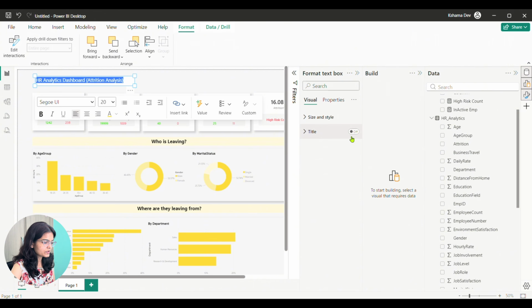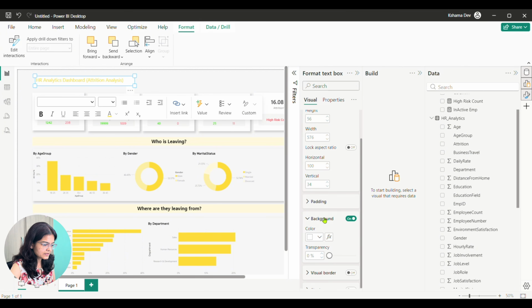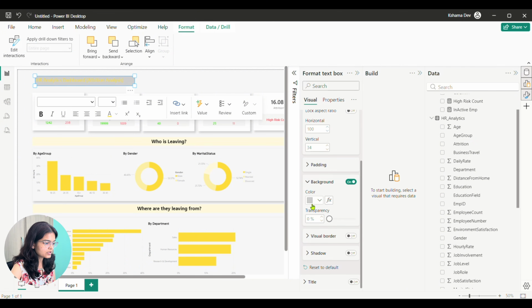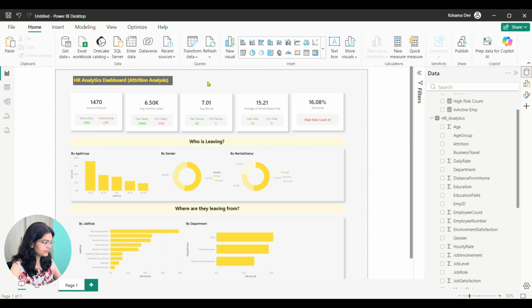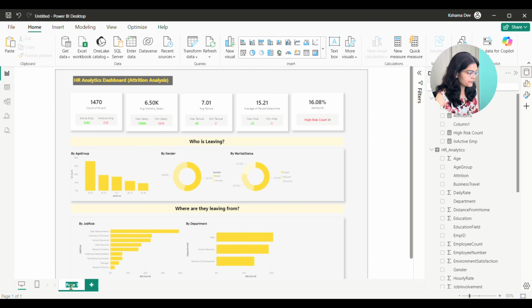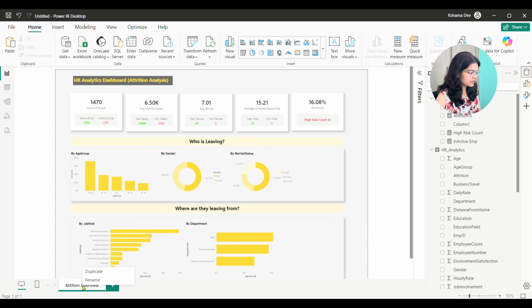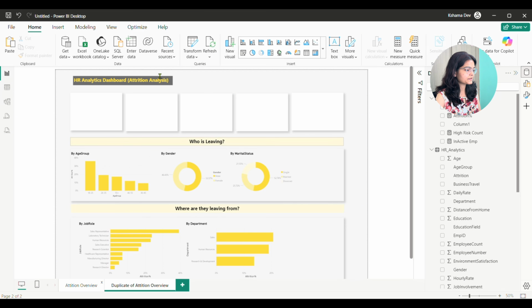And now go to the size and style, go to the background. I'd like to go with some grayish color, or maybe this kind of color. Yeah, I'd like to make it bold. So the title is ready, right? Now we can simply rename this tab, and the tab name would be Attrition Overview. Okay, right click and duplicate.